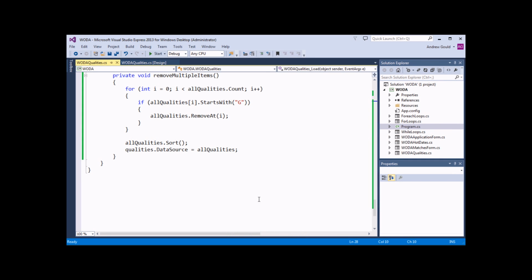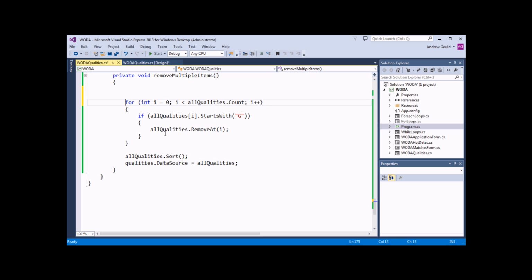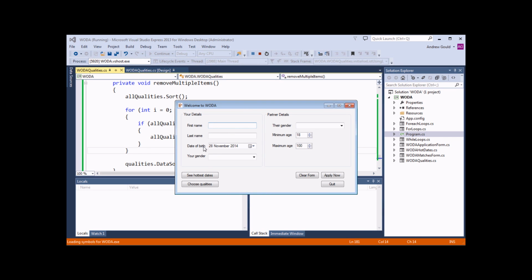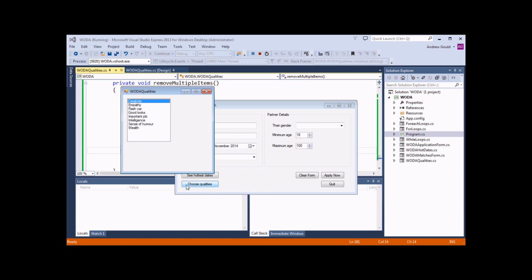Now, although this technique appeared to work, it's not quite as robust as it might first appear. Let me show you how flaky it is just by changing where a single line of code is in this particular method. I'm going to move the allQualities.Sort up to just above where we start looping through our list. And then if we just run the application again, we'll see what happens when we click the Choose Qualities button. So you might notice here that although we told it to get rid of anything that begins with the letter G, there's one item beginning with the letter G still remaining.